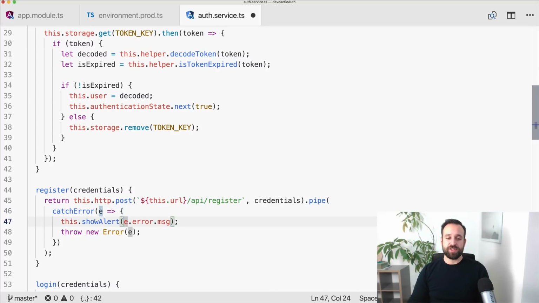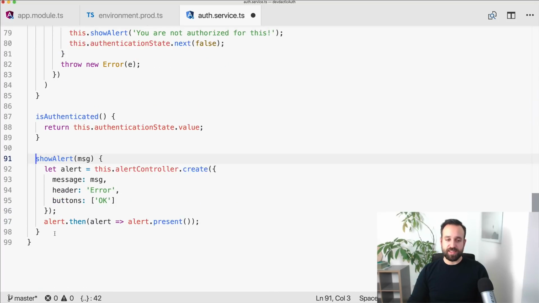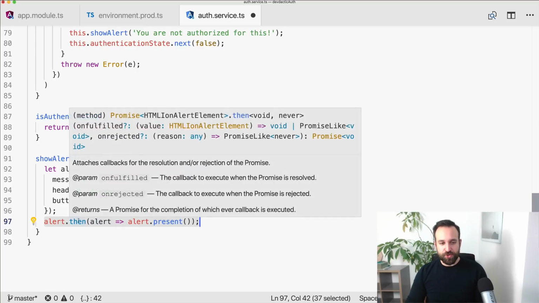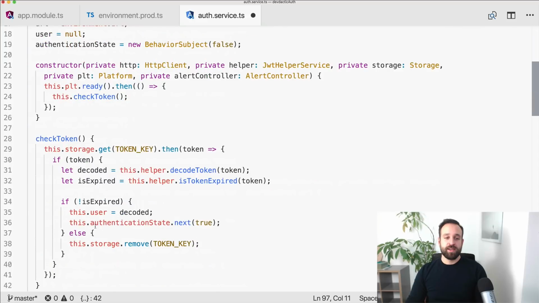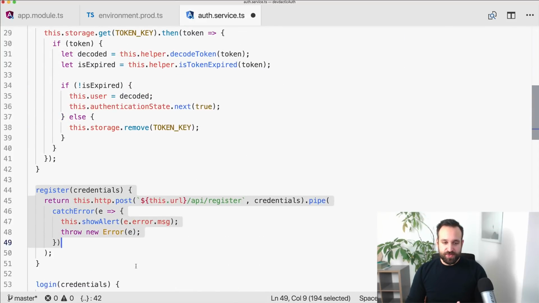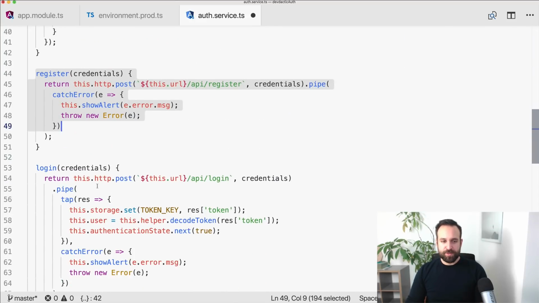And then we will use the show alert function, just a little helper I added using the alert controller to present an alert. Just make sure that you got the new syntax for Ionic 4, which is promise-based for those components. Okay, that was the register functionality. Login is pretty much the same.